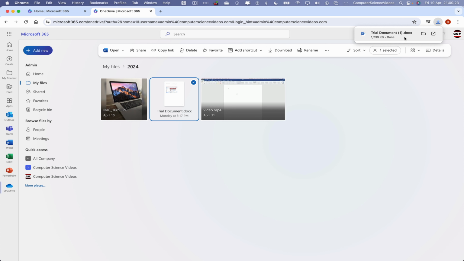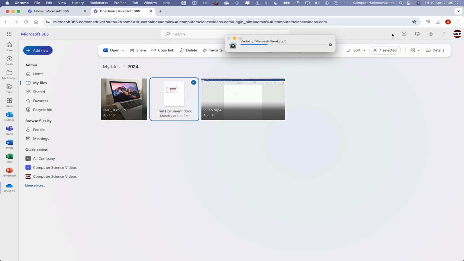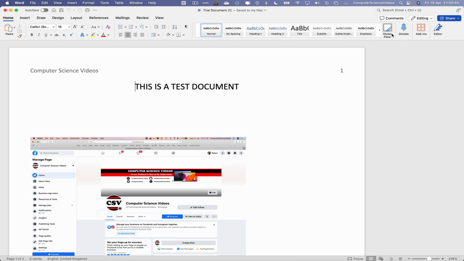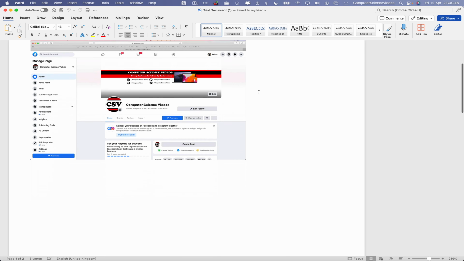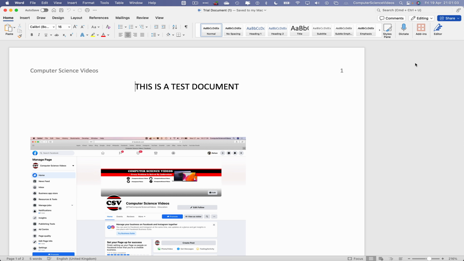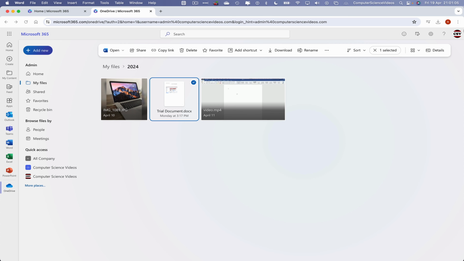We can click on this to open up trial document. And so that should open up within seconds, unless the application is verifying on screen like it is now. And there we go. The test document is on screen. We can now close the document for the moment.